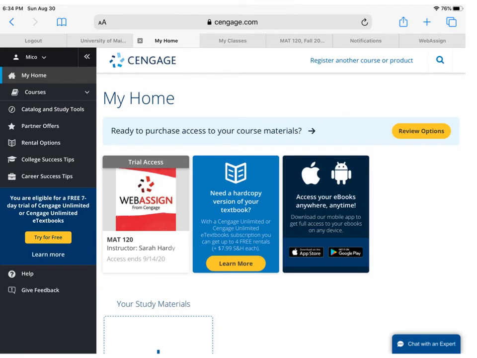And that will take you to a screen that looks like this. And everybody has a trial access that ends September 14. So you can use Webassign for the first 2 weeks without paying for it.